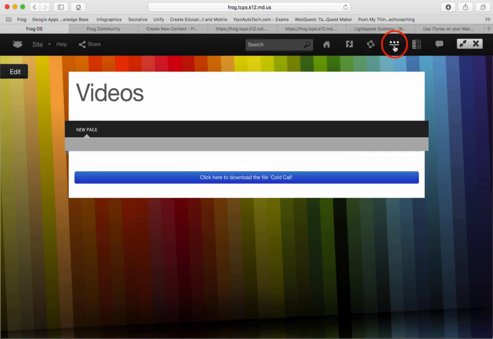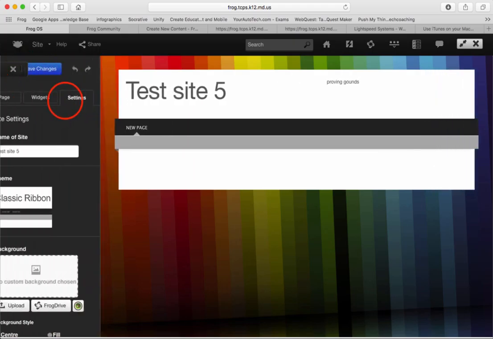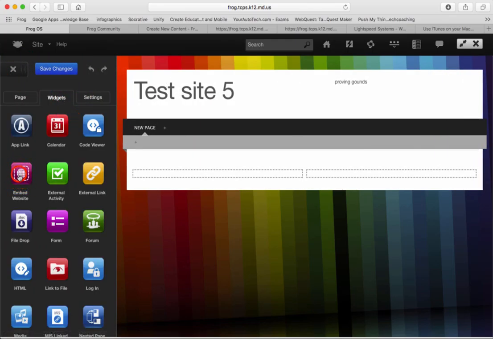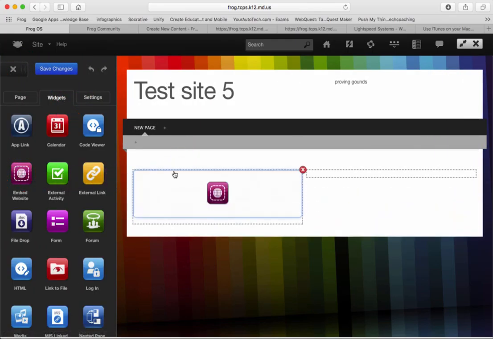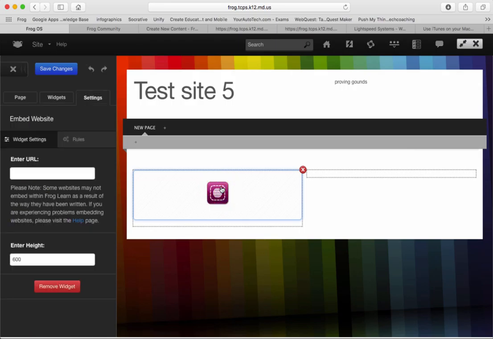Now I'm going to go to the site I want to put it on. In this case, I'm going to click on my little test site here, and I click edit, and the widget we're going to use is the embed website widget. Now, if you know HTML coding, you can use the HTML widget and put your own iframe coding around this URL, and then you can get a little bit more customization. But for the general teacher, the embed website widget is going to work.